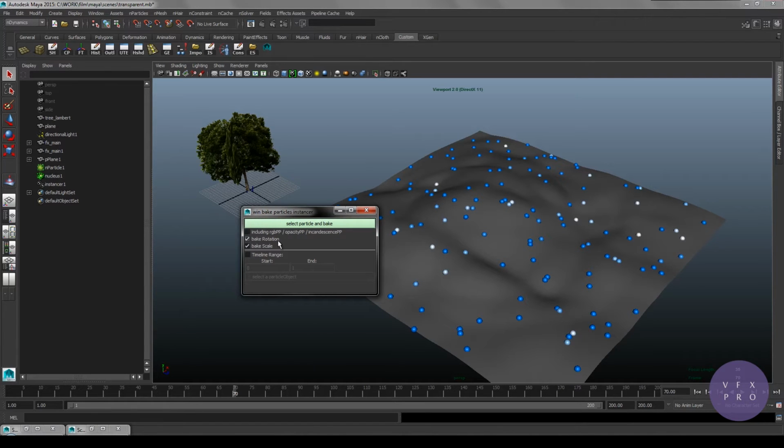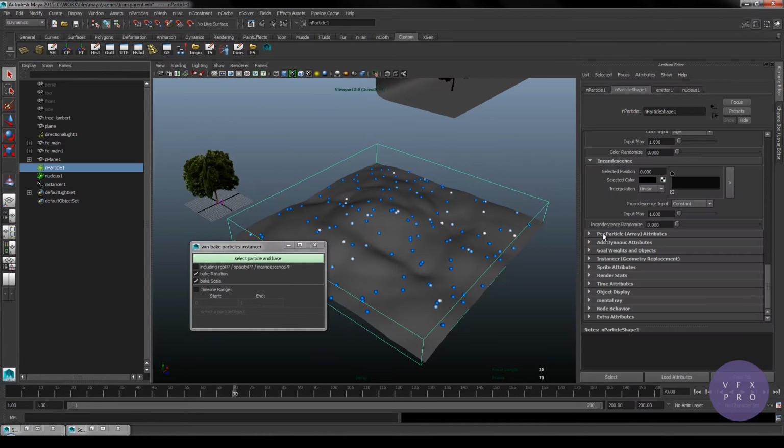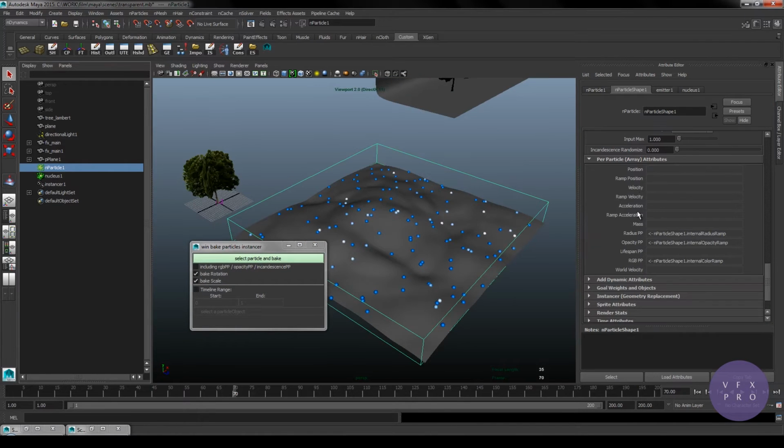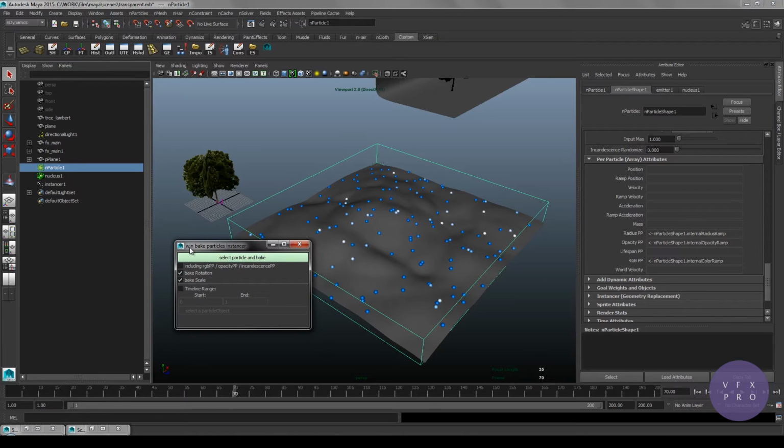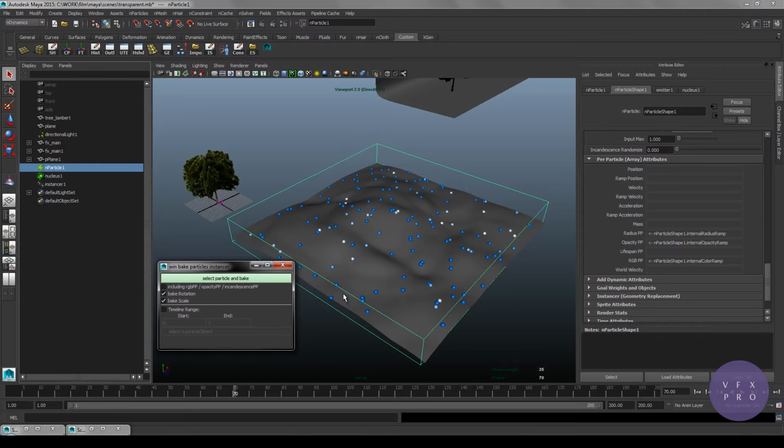you can see that there's some options. This is the per particle attributes like the incandescence, opacity, and the color, basically. Next we can bake rotation, bake scale. Yeah, we are not using anything from that, so basically we don't need this. But before we run the script, we got to set initial state for the particles.